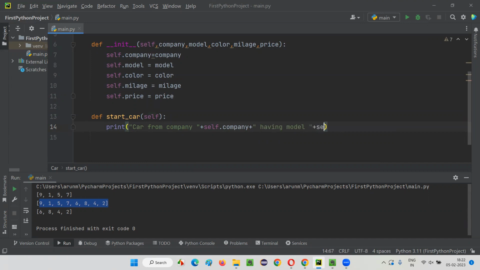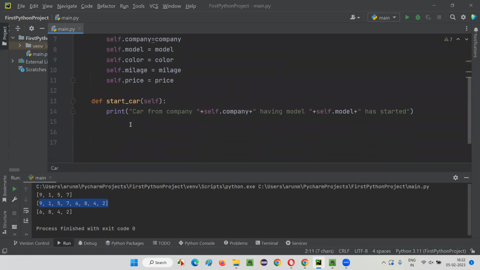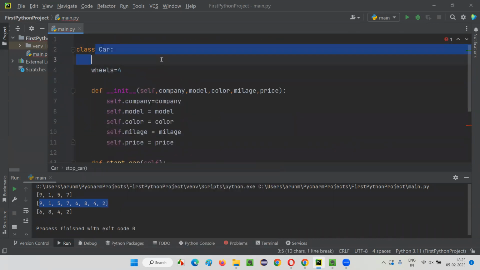Plus self.model has started. Like this I'll create. Okay, so if I call this function inside this class, it has to print this particular thing. Then def stop_car, I will create stop car. This is the proper way of creating a class template.